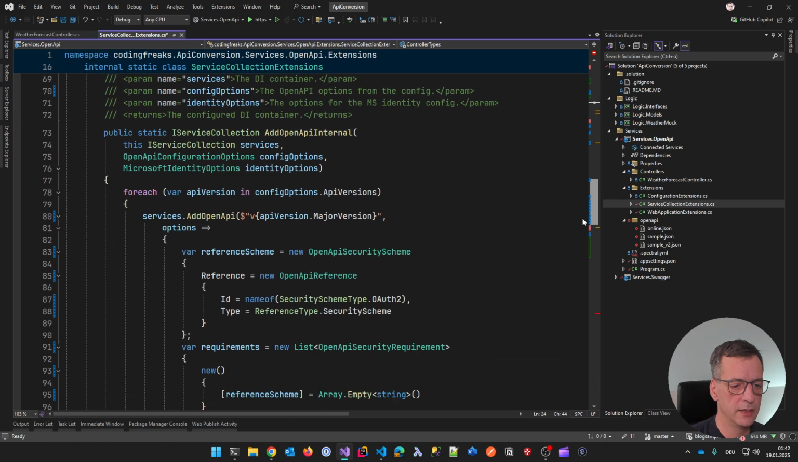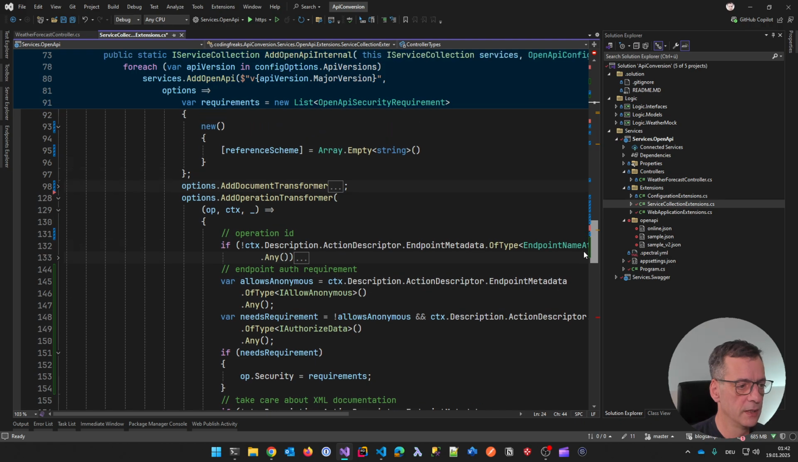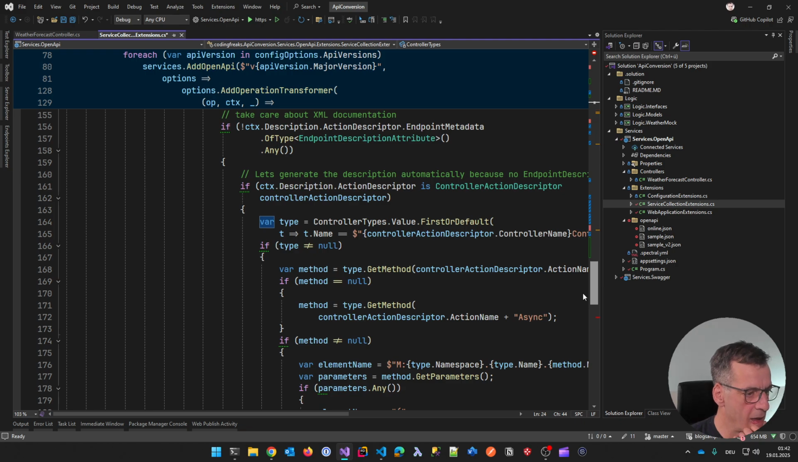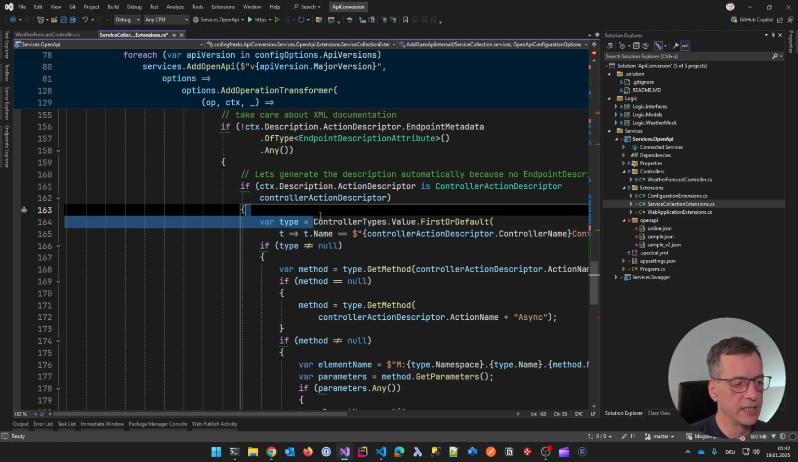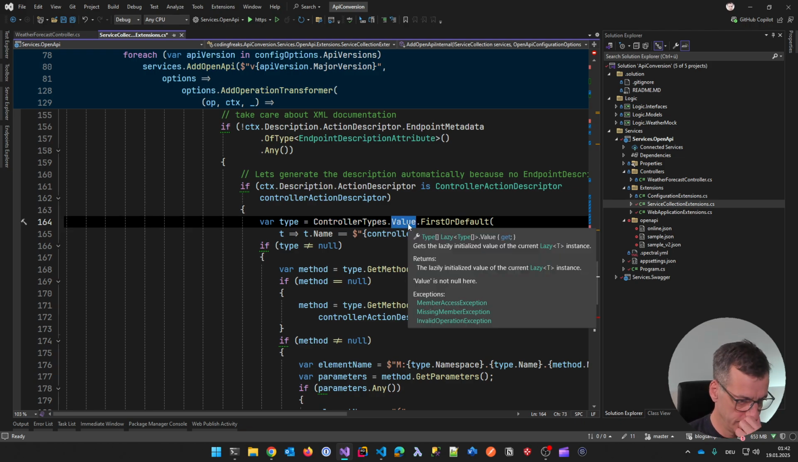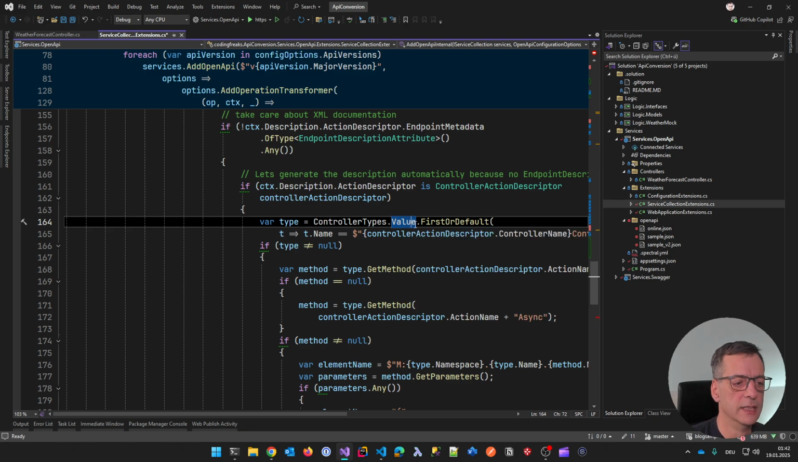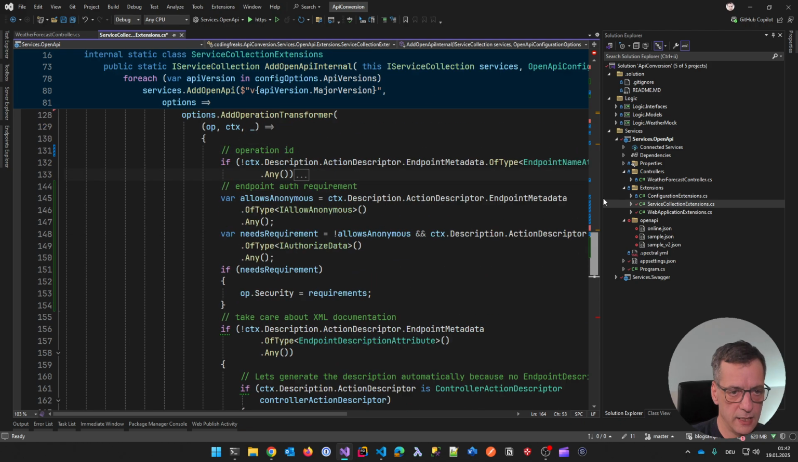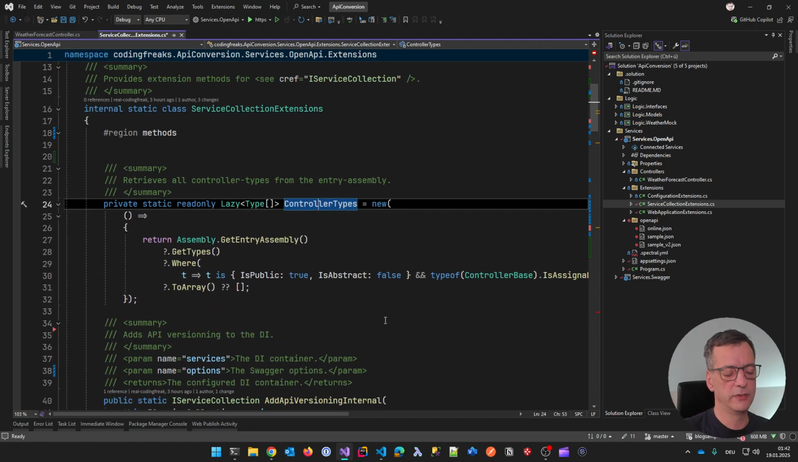So let's look at where it's used. It's used somewhere here. This is the lazy name controller types, and then you say .Value. So this comes from Lazy.Value, and it is of the value type, in this case a Type array. So as soon as you hit .Value, the lazy will intelligently say, very simple, did I run once already?